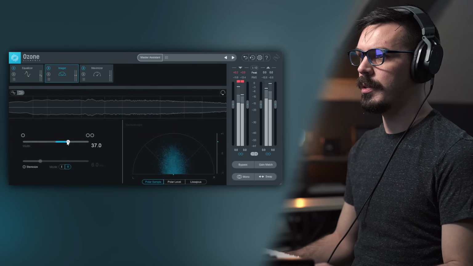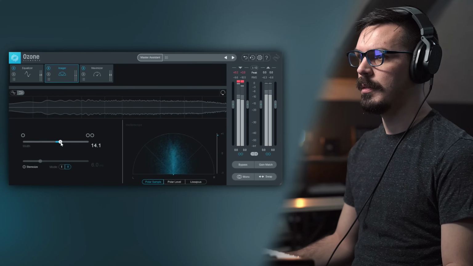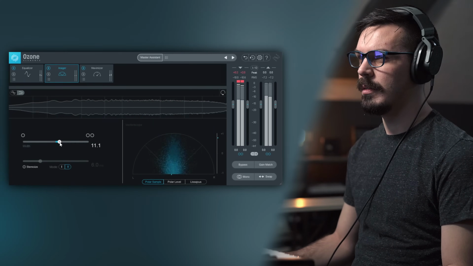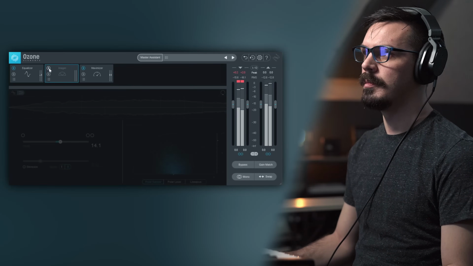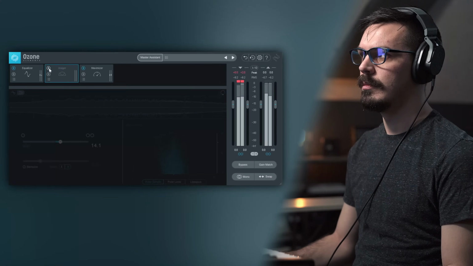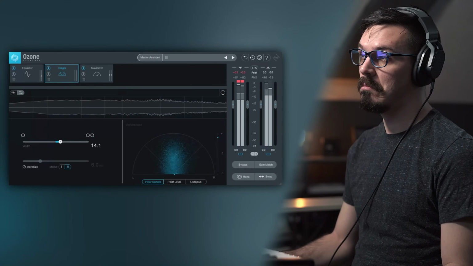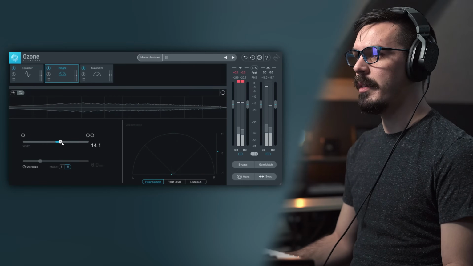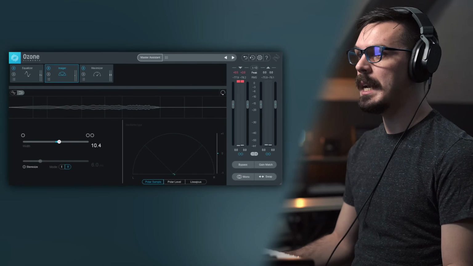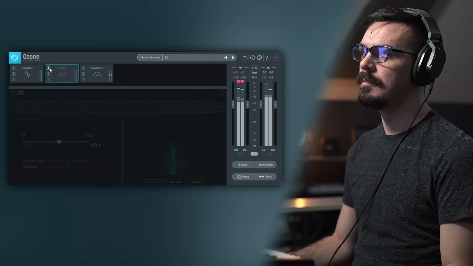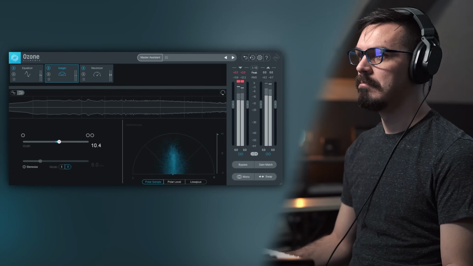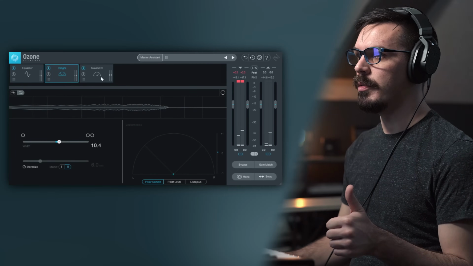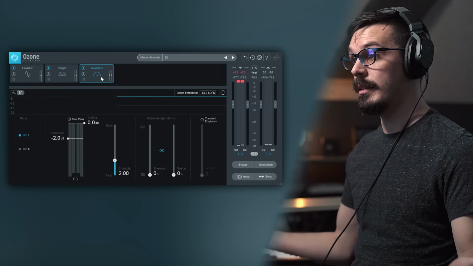That's way too much. Sounds good. Let's check it. Cool. I think that might even be a little much. Let's back off to like 10. Cool, feeling nice and wide, let's move on to module 3, the maximizer, and then we're essentially done.